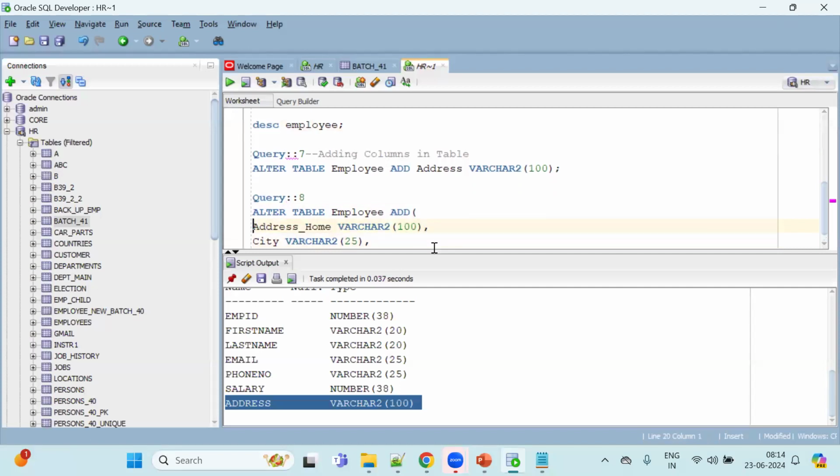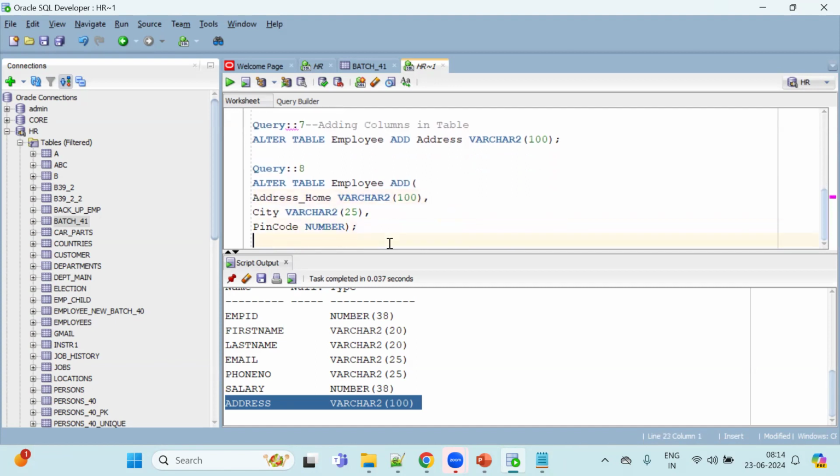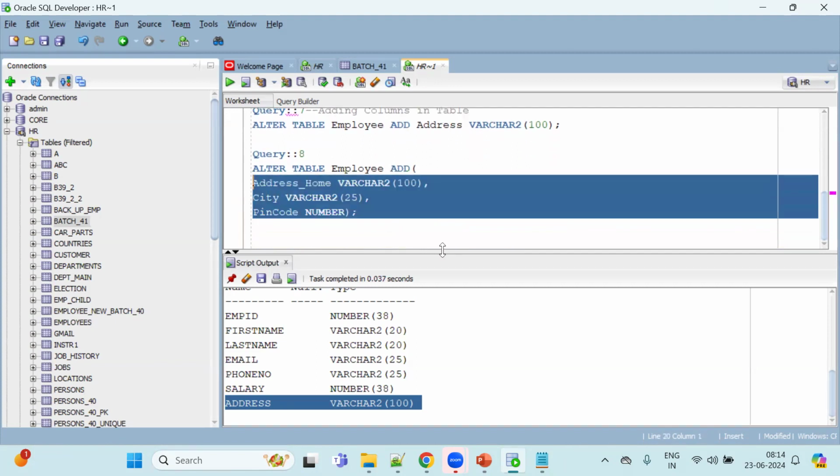how many columns are we adding in this next syntax, guys? 3. Address one, address two, or three? 3. Okay, address is already there, na? Address plus home, underscore home, this is different. So address home, city, pin code, 3 columns we are adding. Already address we have added. Now it becomes 7 columns. Now if I run this query, the 3 columns will be added here.